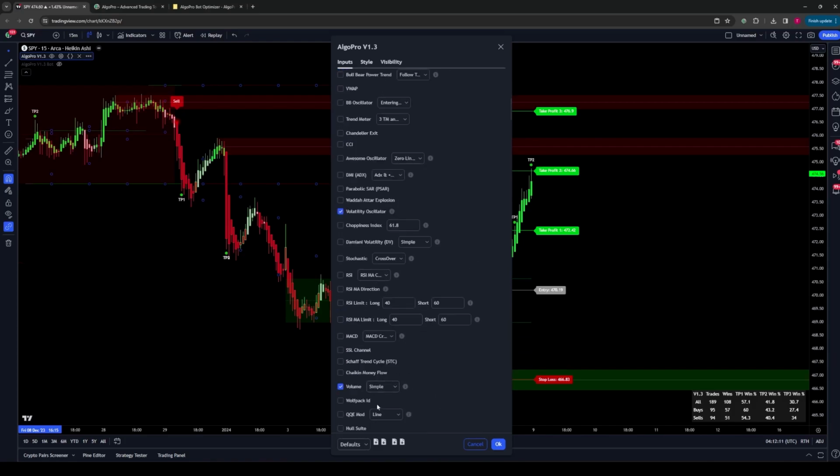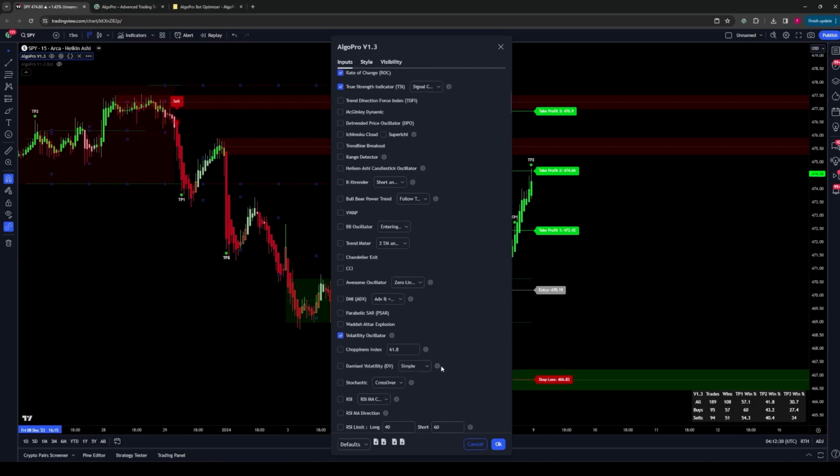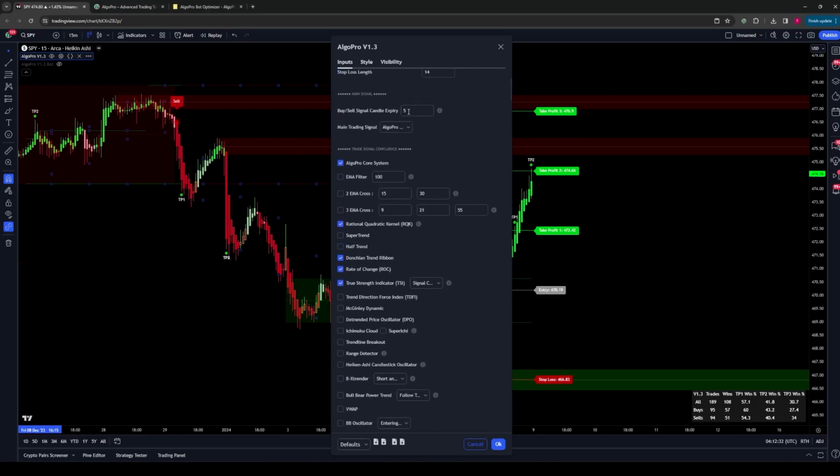For example, maybe the QQE mod. That was a custom indicator that was made a while ago. That's a very popular option for low time frame traders. So if you wanted to use that as confluence in your trade, you could select that, and that would have to be triggered within whatever amount of candles you have set here with the rest of the system that you have selected to get a signal on your chart.